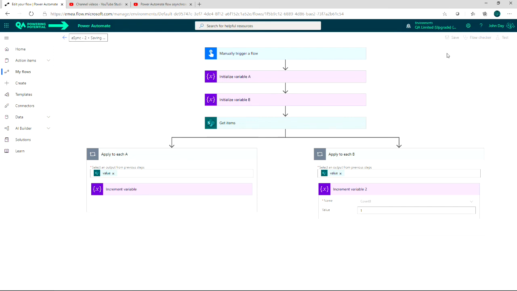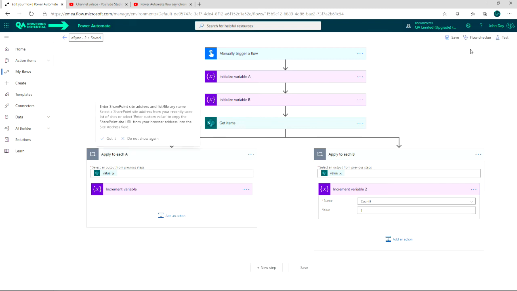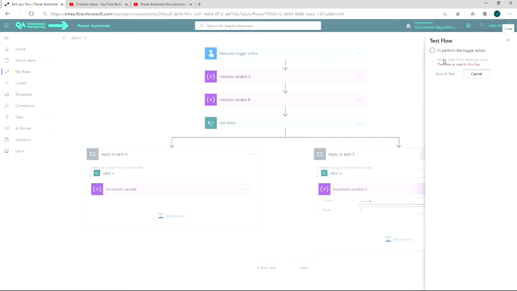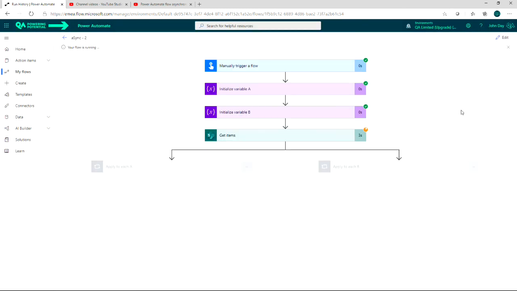So if I save this, yeah, and I'll go and test this. Now this is the beauty of the power of videos, because you're not going to want to wait approximately 10 minutes for this to happen. So if I just do a save and test, continue, run the flow. Thank you very much. So I'm now going to have that flow run.